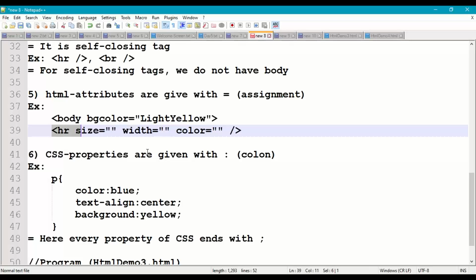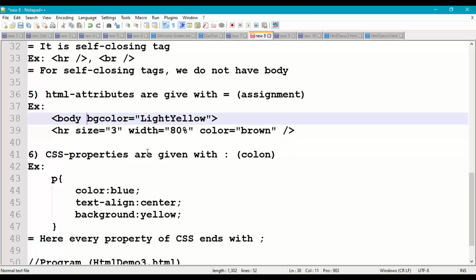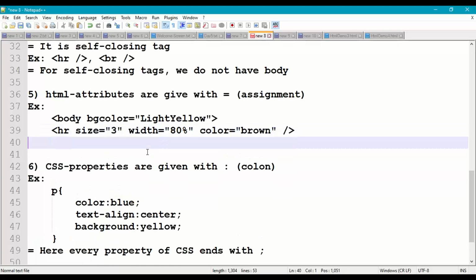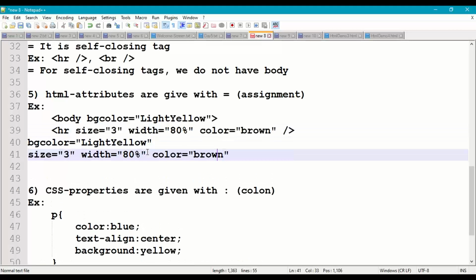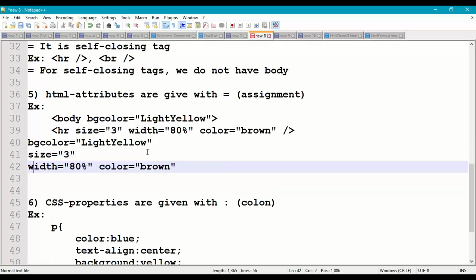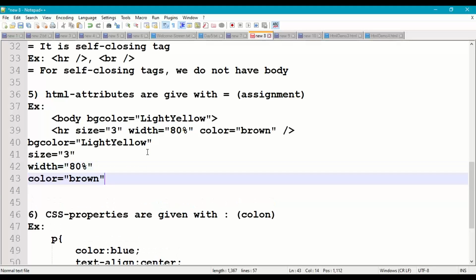For HR, what is the size of the HR? Like 3 pixels. What is the width of the HR? Like 80%. Color, what is the color of HR? Something like brown. So these are HTML attributes. The first one we have taken here is bgcolor, second one size, third one width, and fourth one color.